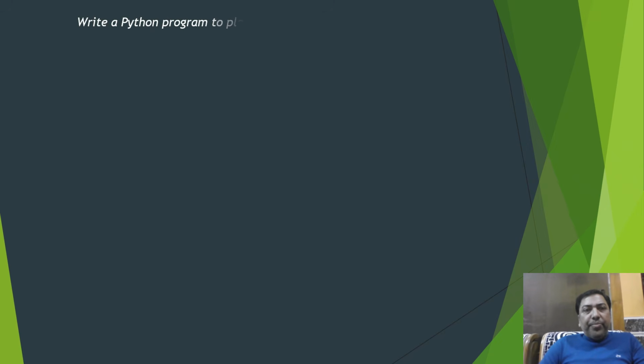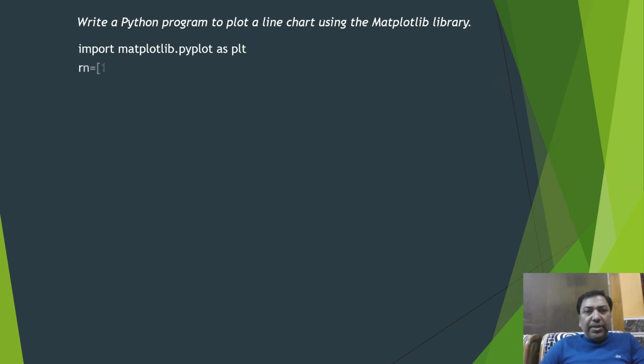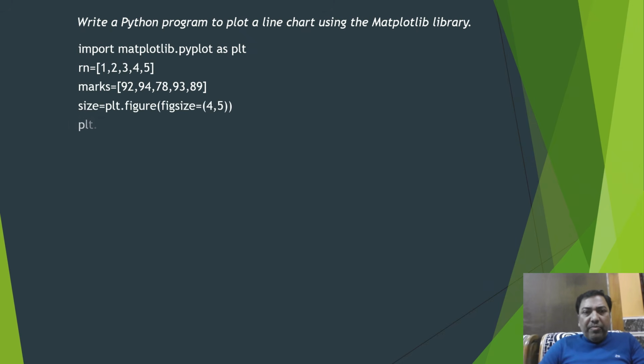Now another program. Write a Python program to plot a line chart using the matplotlib library. So here also first we'll import the package, then one roll number list, one marks list, then size, the same way. plt.plot, that is the important change here. For a line chart we use plot here. The first value roll number, then marks.